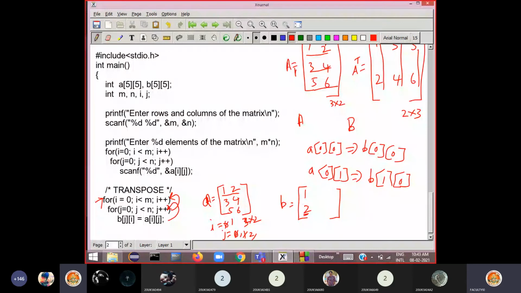Okay, so I value becomes 1. 1 less than 3, yes. So again it enters the inner loop freshly. Again J starts from 0 onwards. J is equal to 0. 0 less than 2, yes. Now see here, B of J I, what is J value? 0 and I value is 1. B of 0 1, 0th row, first column.